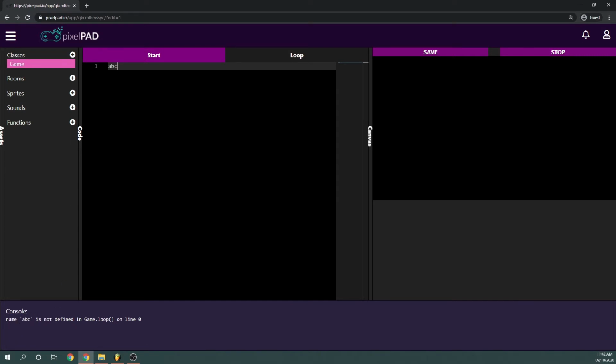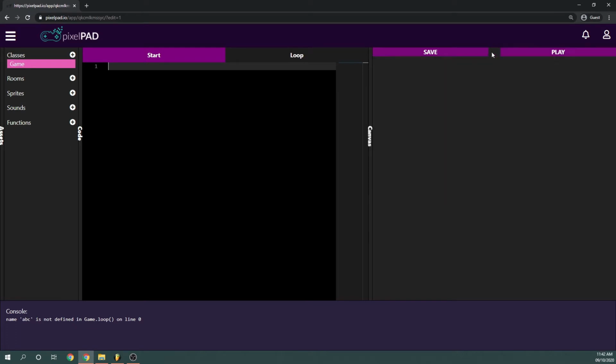It doesn't know what ABC is because ABC is not a code line. So we cannot just type random stuff here, right? Cool. So now that we understood how PixelPAD works, let's start coding our game. What is the first step? What do we have to do first?